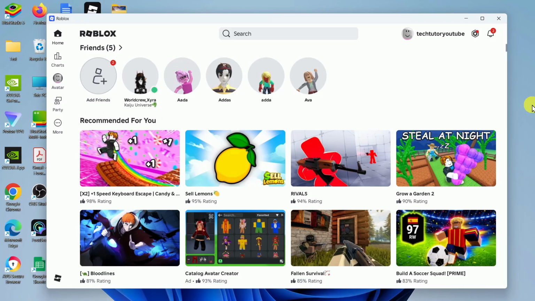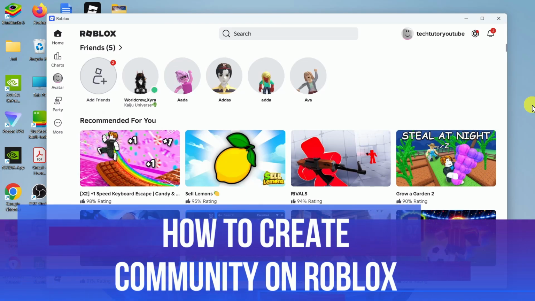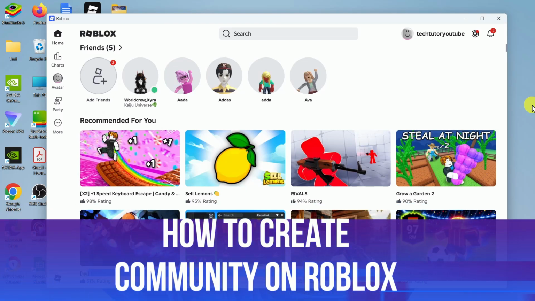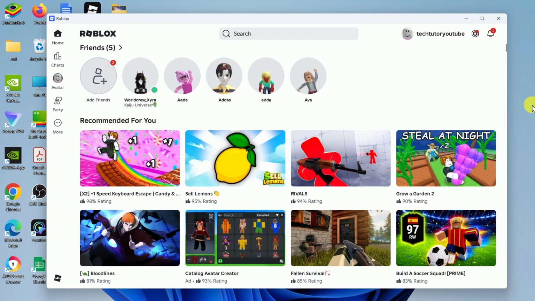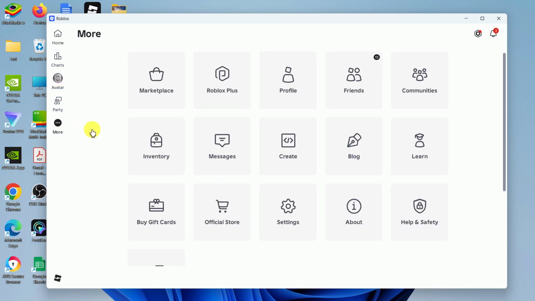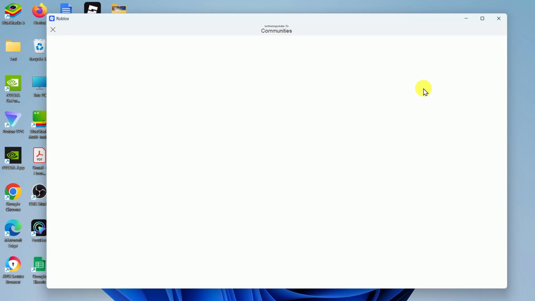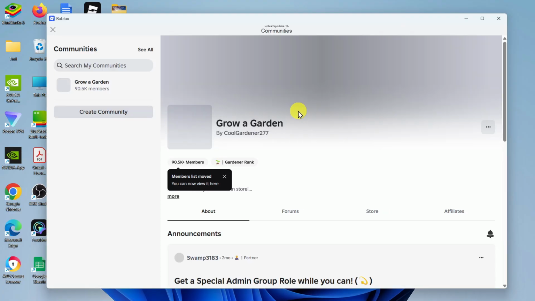In this video, I will show you how to create a community on Roblox. Now, to do this, what you want to do is open up the Roblox app and log into your account. Once you're logged in, come over to the menu on the left-hand side and click onto More. And from here, you're going to see a button for communities. Give that a click, and what that's going to do is take you to the Roblox community screen.